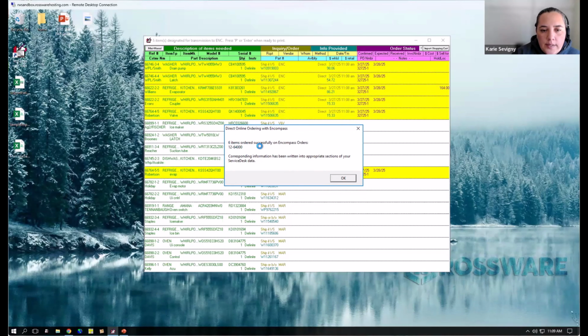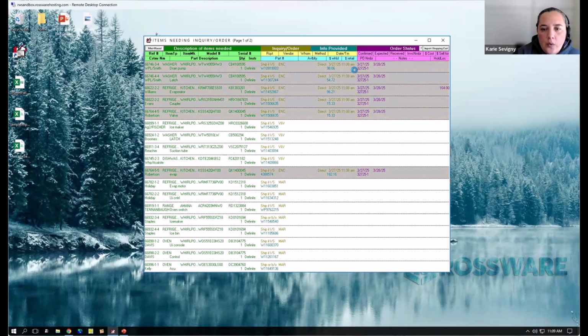Instead, it just let me know that there were 6 items successfully ordered with Encompass. If I were to go to Encompass's website now, I would find this part order, this 12-64,000, and I would be able to see this order on order with Encompass. We can also see now that ServiceDesk went ahead and added this information into the system. So first of all, it says that it was ordered directly online, the date that we did it, as well as the wholesale cost from Encompass. Additionally, we've got the confirmed date, the expected date, and the system popped in its system generated PO number. So all of these have been updated.